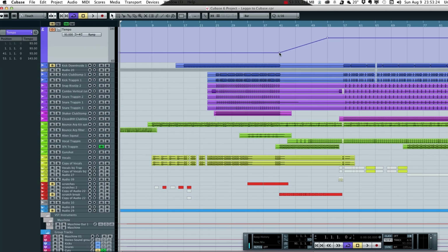So I made a point right here because I wanted it to play from 93 from bar 1 to bar 41, and from bar 41 I wanted it to increase until it got to bar 53, and there it needed to be 143 BPM. So if you look at the BPM right there, it's 93, still 93. And now if you're looking at that BPM, you can see that it's increasing, and now I'm at 143.